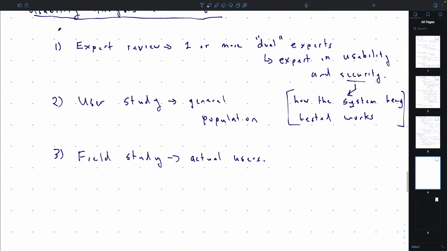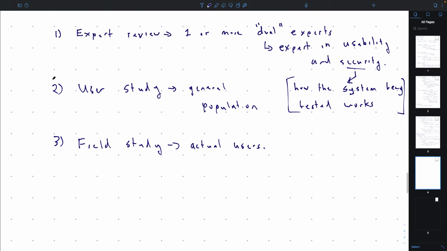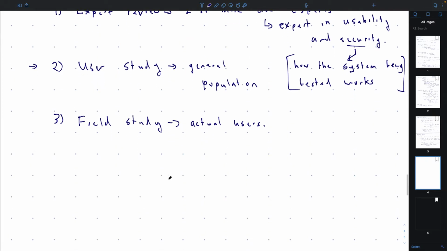Okay, so we're going to go through the 3 of them. I'm actually going to do it out of order. I'm going to start with user studies first, then we'll talk about expert review, and then we'll talk about field study.